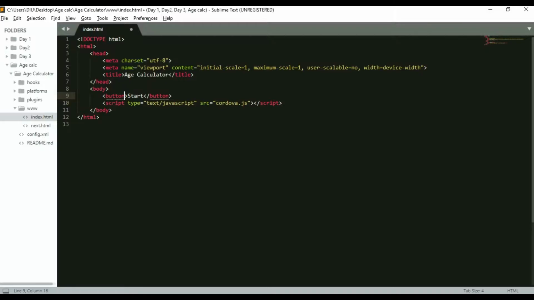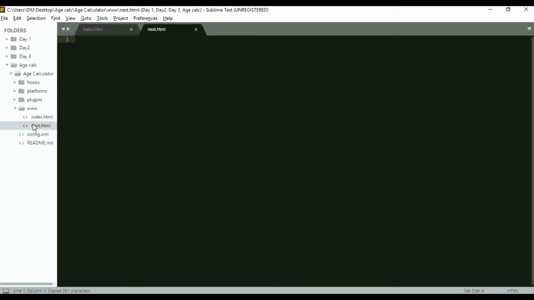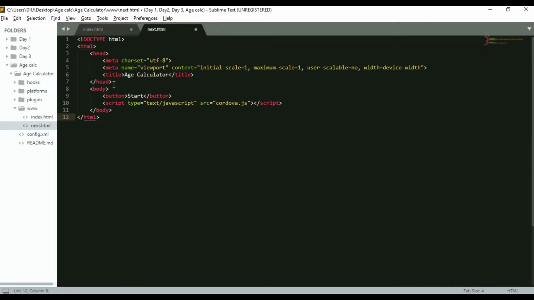So we're gonna copy this whole thing and paste here. So we don't need the button.